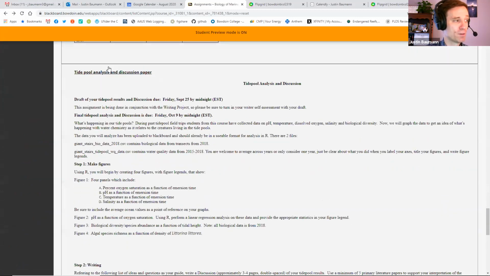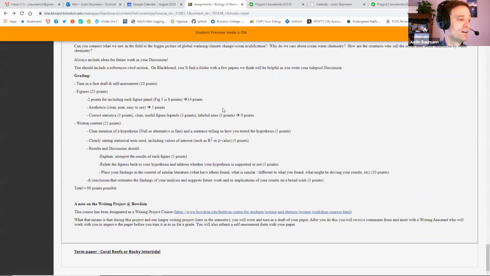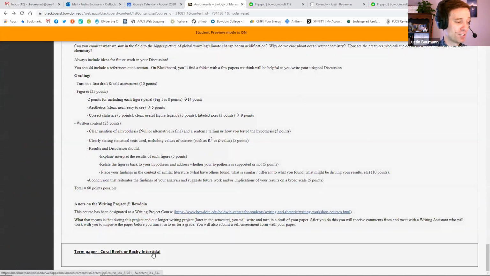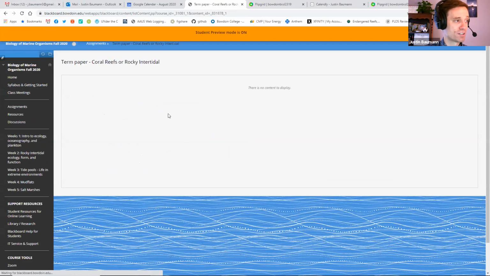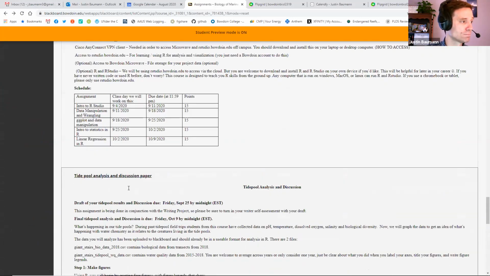We also have a short paper, the tide pool analysis and discussion paper, the details of which you can see right here. And lastly, there's going to be a term paper on coral reefs and the rocky intertidal, the details of which have not been posted yet, but they will be up there very shortly.